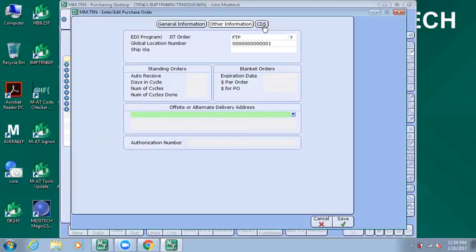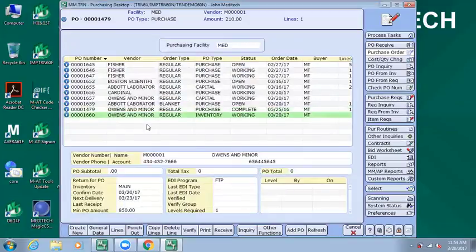And lastly, the CDS screen will only be accessible to us if the PO CDS map dictionary has been set up. So at this point, we've completed the process of creating the shell of our PO, so we can save it. And we can see our new PO number here.